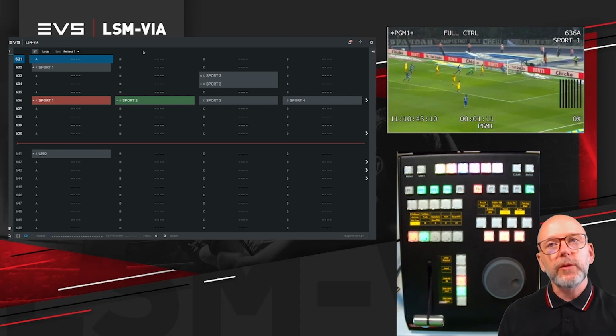Now, the first thing is in previous versions of LSM VIA, when you created a clip, when you had a growing clip, it waited until the preferred and secondary angles were created before you could load the clip. Now we've changed that to behave a lot more like you'd expect with legacy.